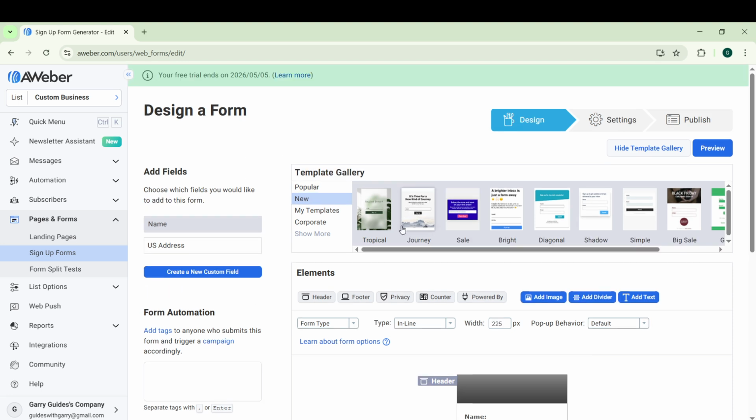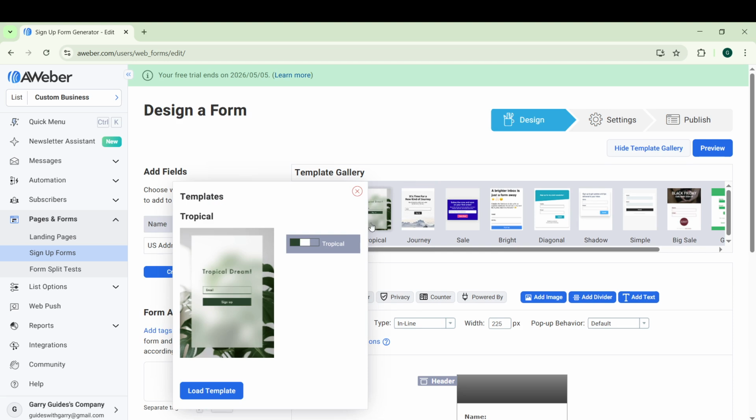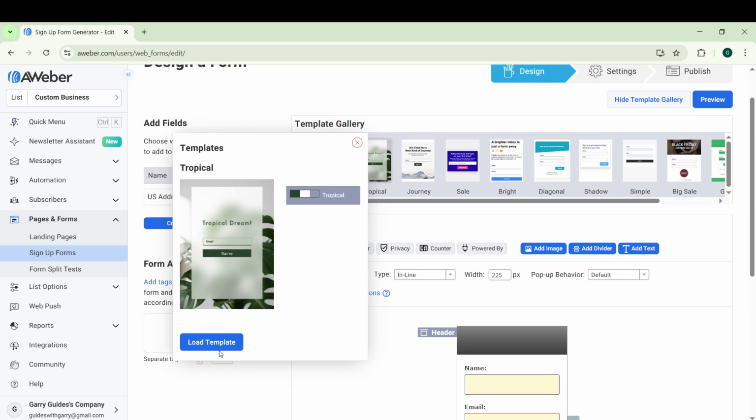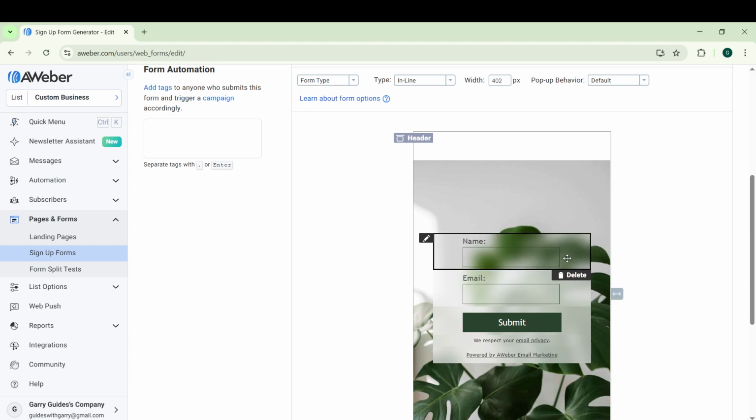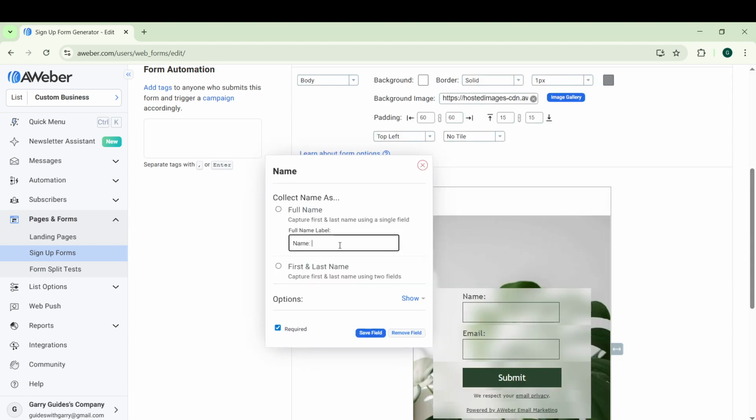You will now see a library of templates. Take a moment to choose one that matches your brand and layout. A simple design is usually easier to read and can help conversions. Once you have made your choice, click Load Template to open it in the editor.